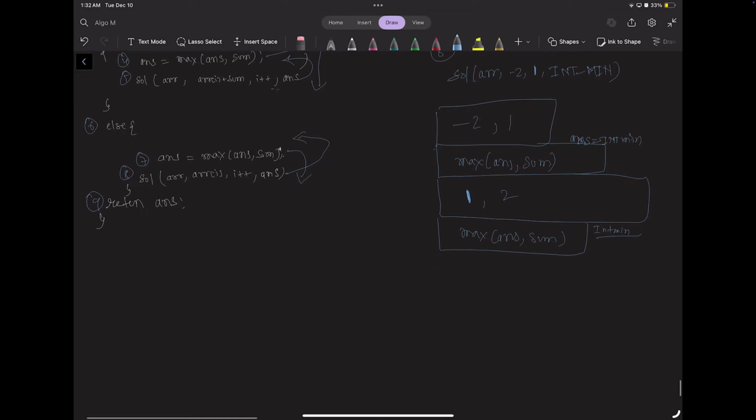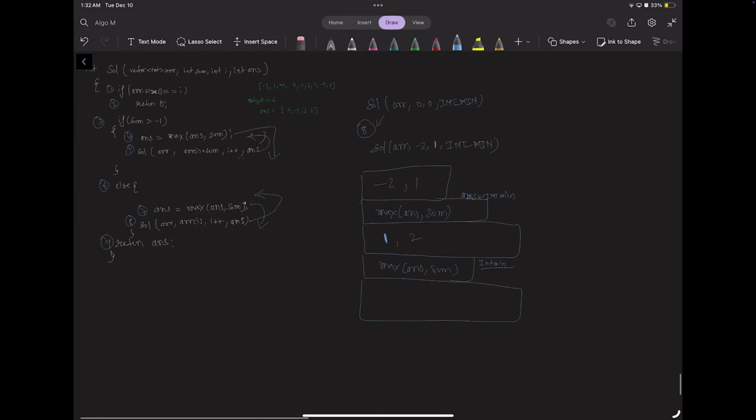Now let's do the next one. As we have 1, we will again execute the above. That will be minus 3 plus 1 will be minus 2 comma 3, and similarly max of answer comma sum, and so on.